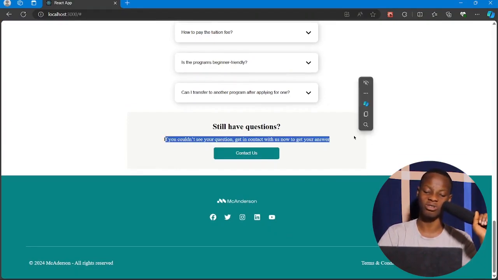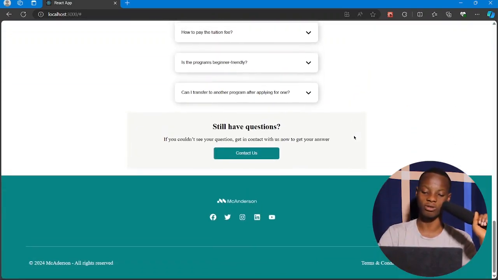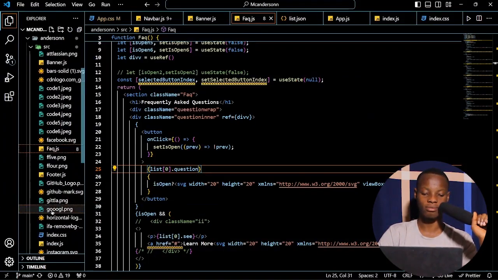Everybody can do this one. This is just normal. This is part of the FAQ section. So I just did this one, and this is the footer. Let's look at the footer.